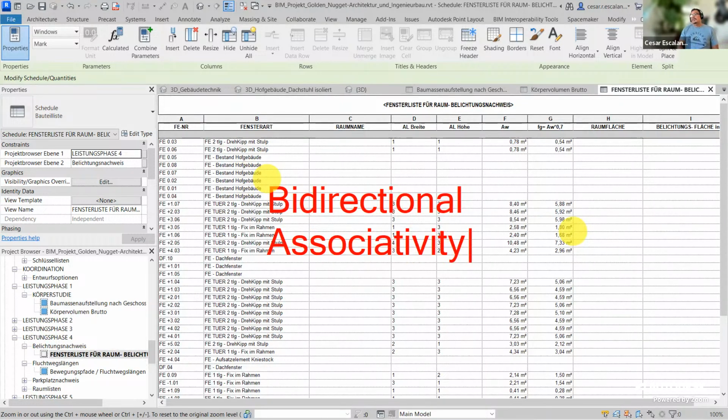Associativity, which means that changes in one place also change in another place. Changing the schedule changes the property of the object. Changes in elevation change the 3D and the floor plan. That's bidirectional associativity, and one of the key ingredients of a BIM workflow: the ability to make changes in one place and impact the other ones as well.